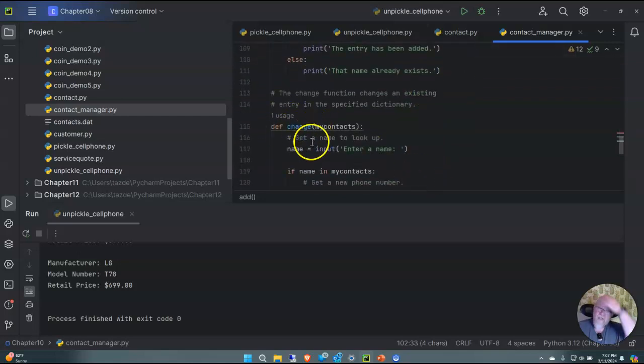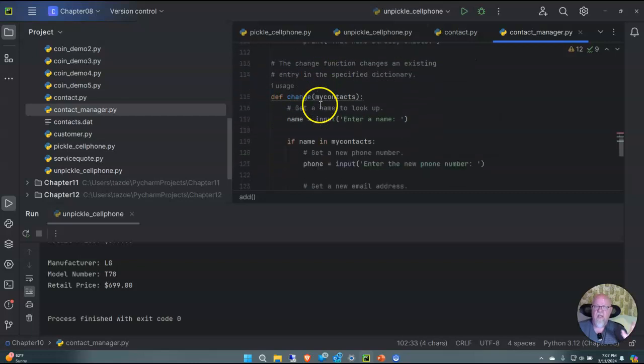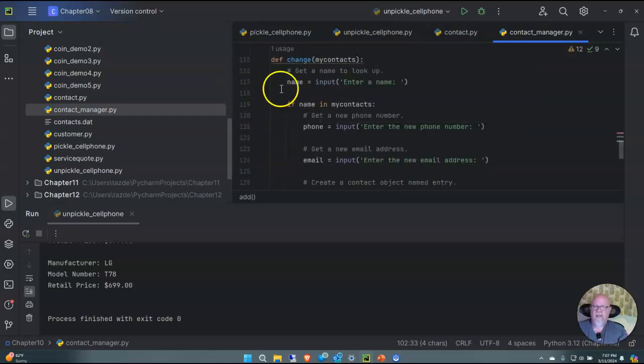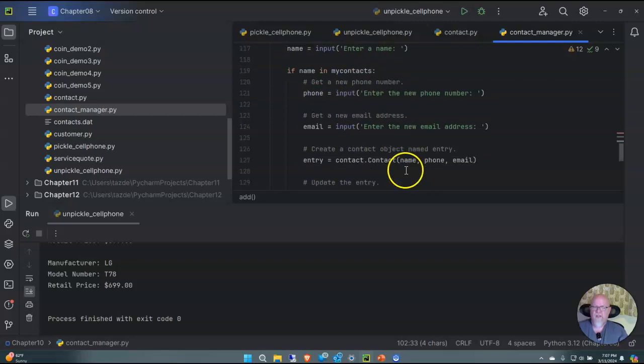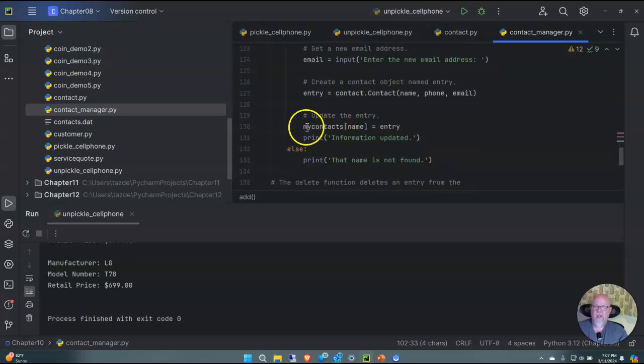If we do change, so this was doing an add, and the add will not let us overwrite an existing item. If we have change my contacts, it's going to ask for a name. Then we're going to enter a phone number and enter an email address. Then we're going to create another entry object, and we're going to make my contact's name equal to entry.